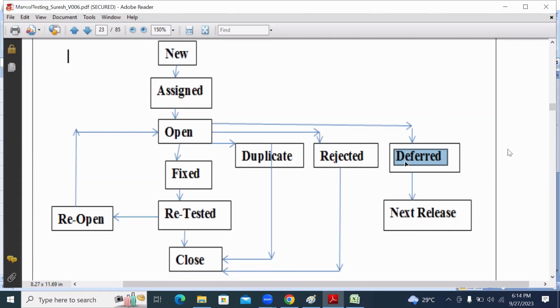The meaning of that statement: you are working on build 1. As you are working on build 1, you identified some bugs. Once you report those bugs, it's not like all the bugs will be fixed immediately. The development team will look into the priority and the importance. According to that importance, they will fix that bug in build 2, build 3, build 4, or build 5, depending on it.